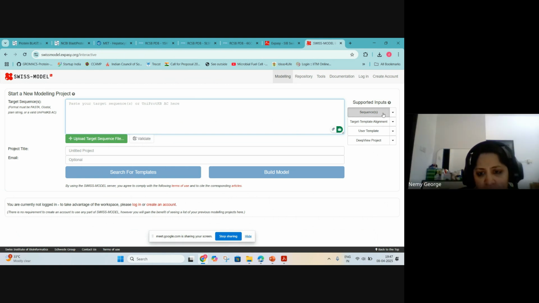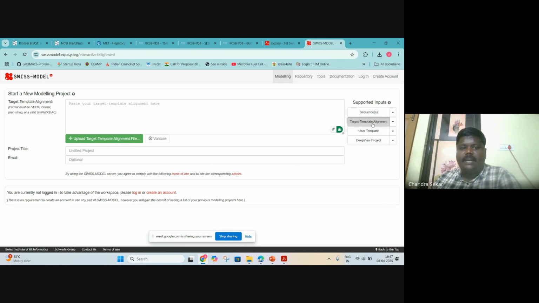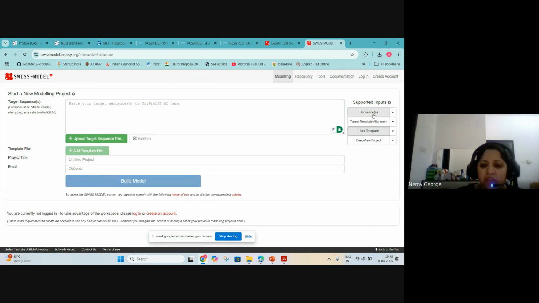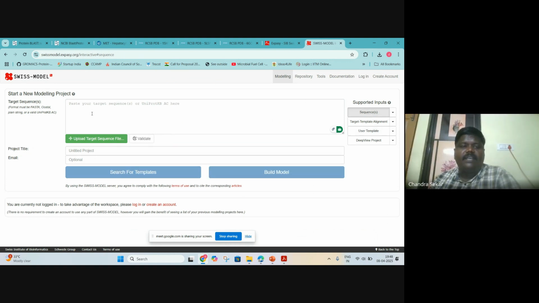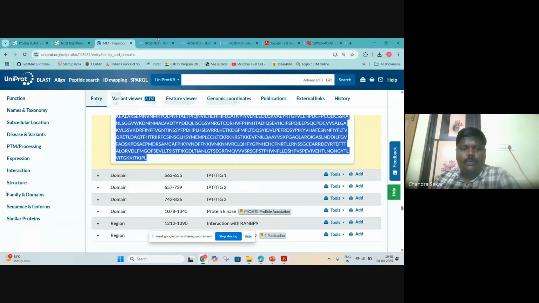One is whether we have to give only the sequence, or we have to give a target-template alignment file. Here we have to give only the sequence. We need not bother about anything; it will choose and give the best result. In our case, it will choose the first one. What is the best hit here?